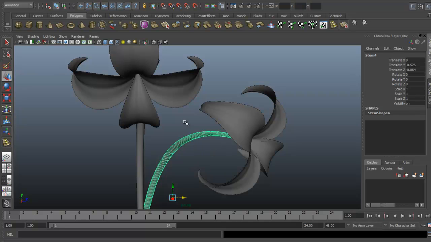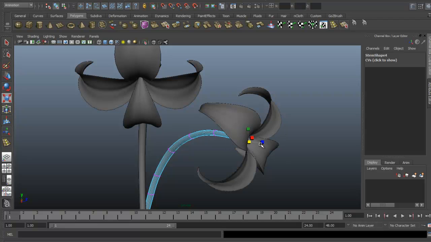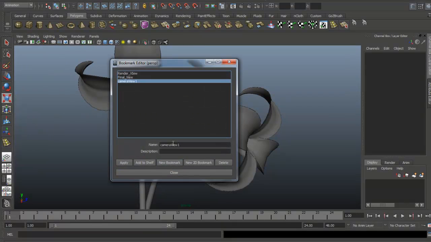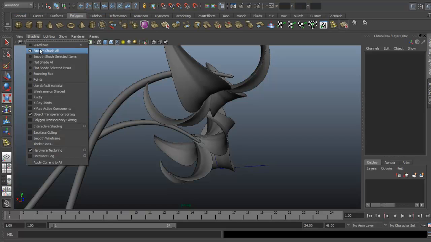This is the point where you probably want to be a bit careful with stuff, or at least save. I always end up doing this. I need to save, edit bookmarks, add a new bookmark. Call it GG. Apply. So when you move to it, it should remember that.